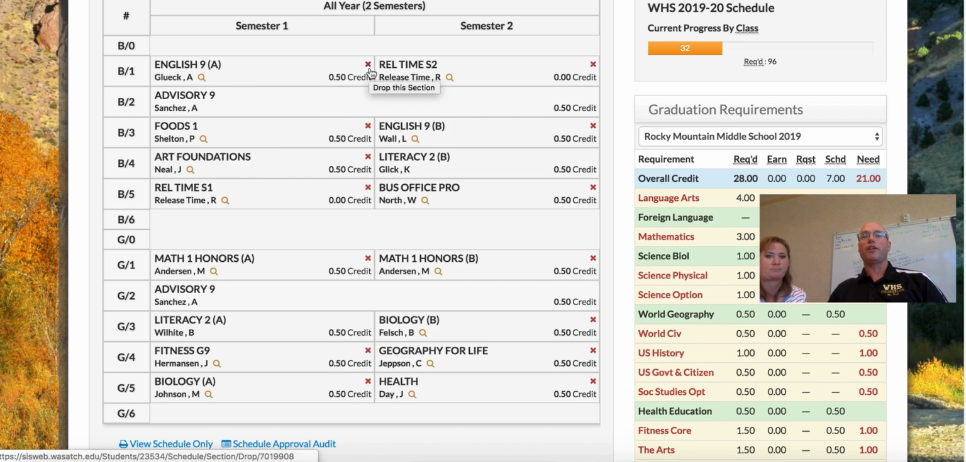If I click that red X, it will drop a class. We would much rather, and it works much better, to replace a class like I showed you in this tutorial. Just replace it with another class. Don't ever drop that X, and I'll explain very quickly why. If you drop that class, it's gone, and we've got 600 freshmen all scheduling at the same time.